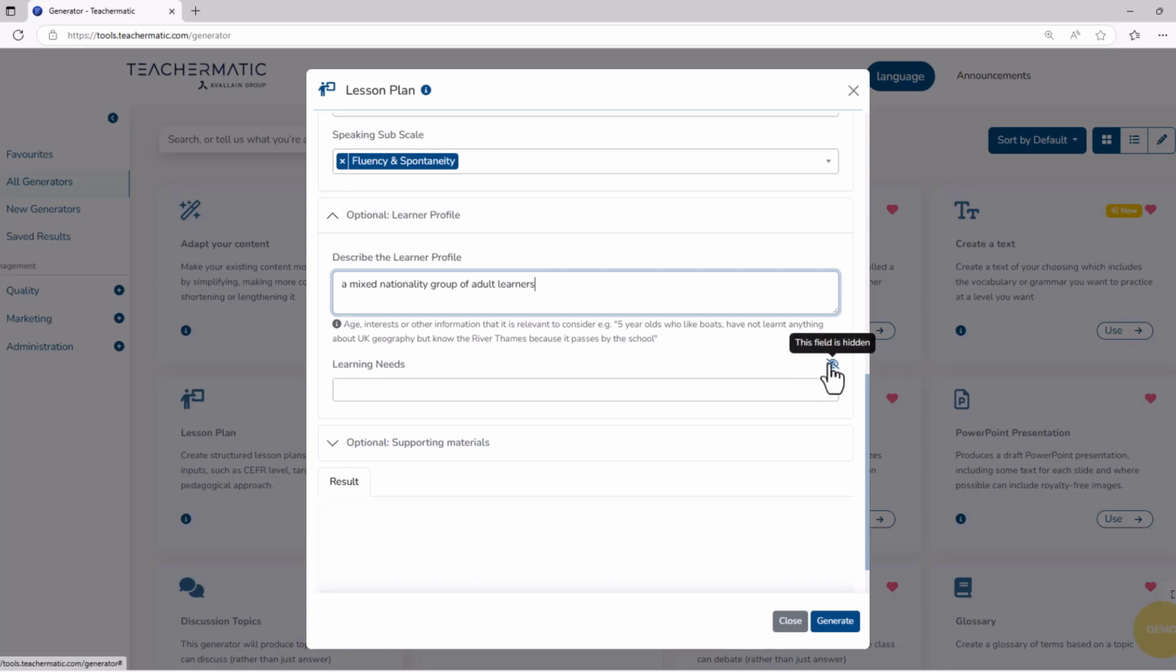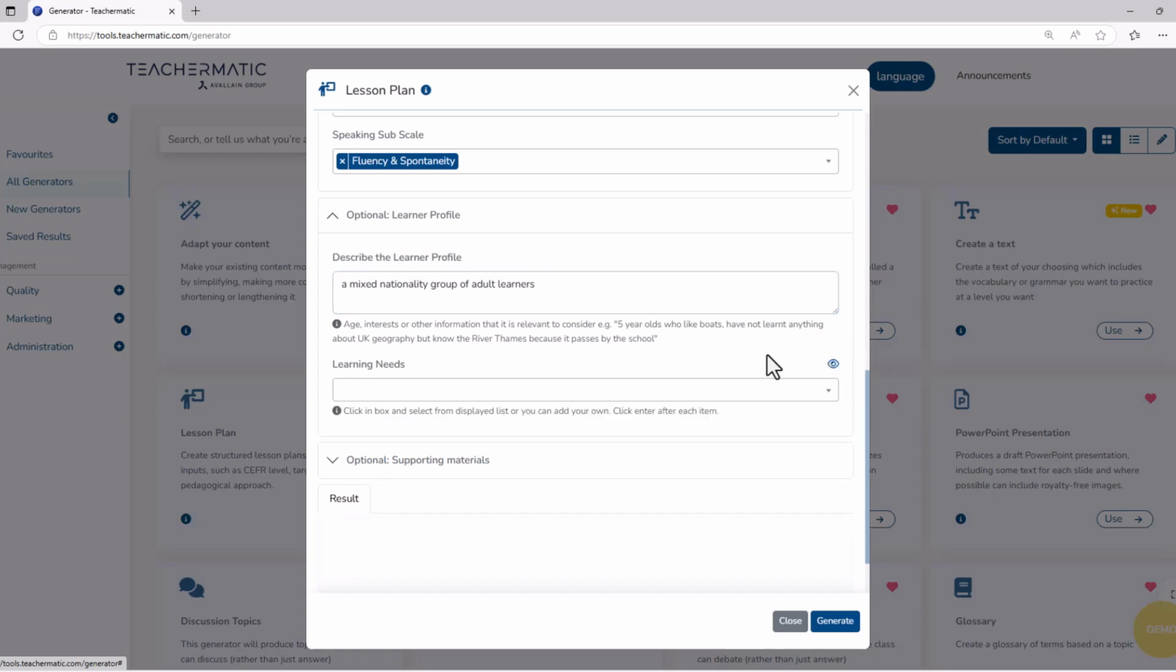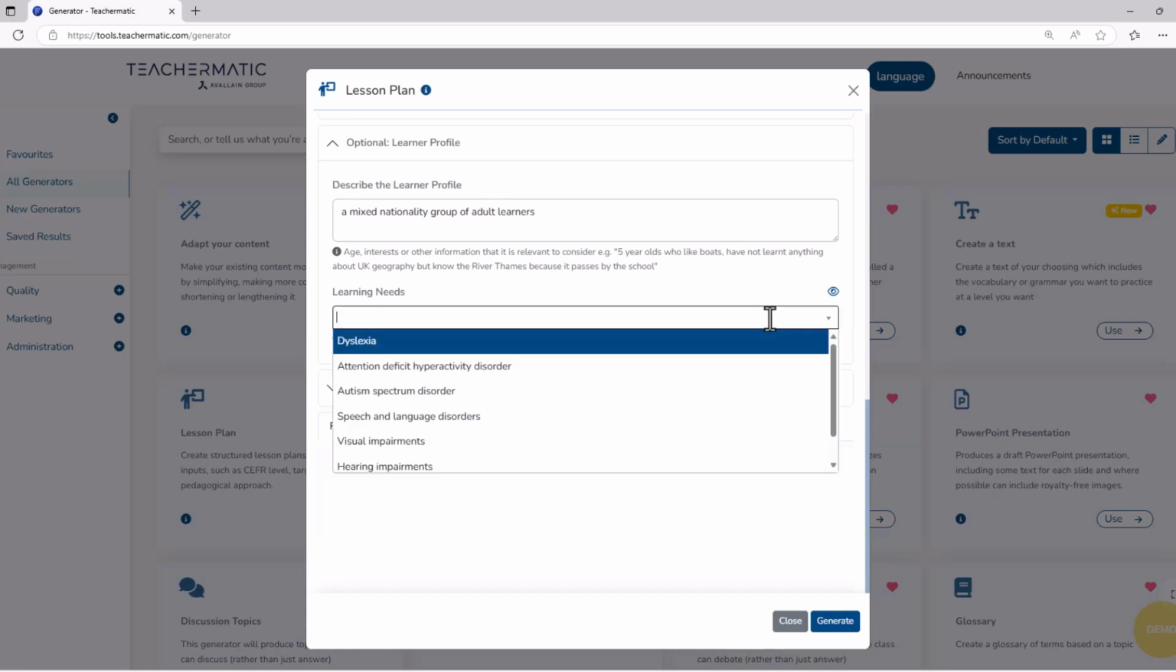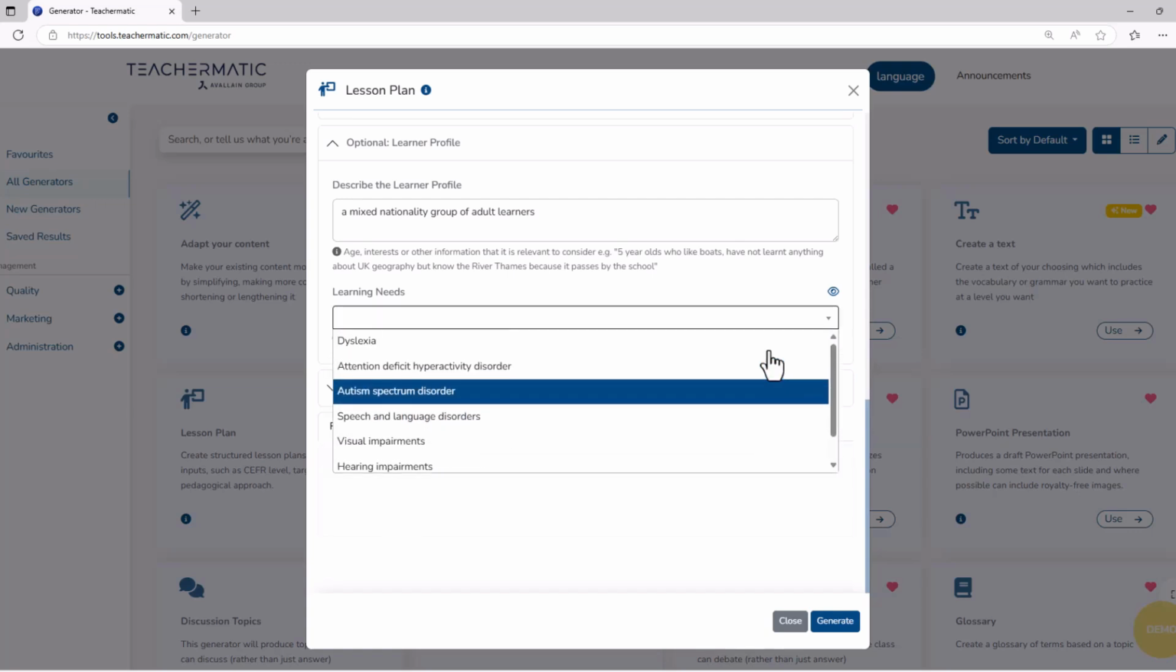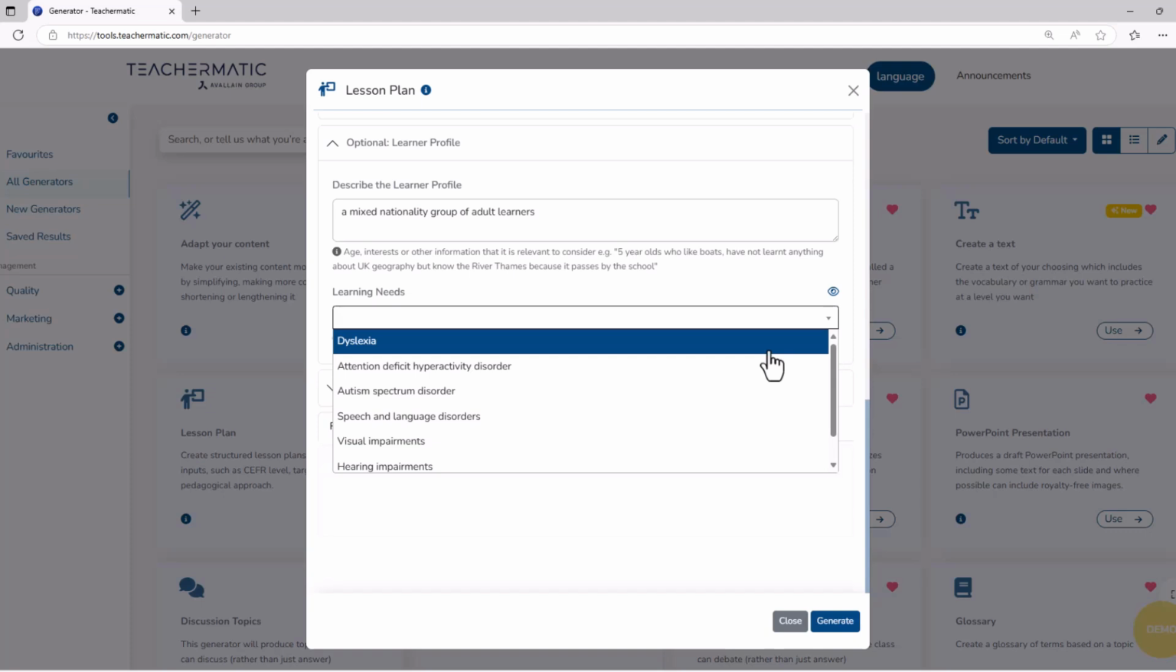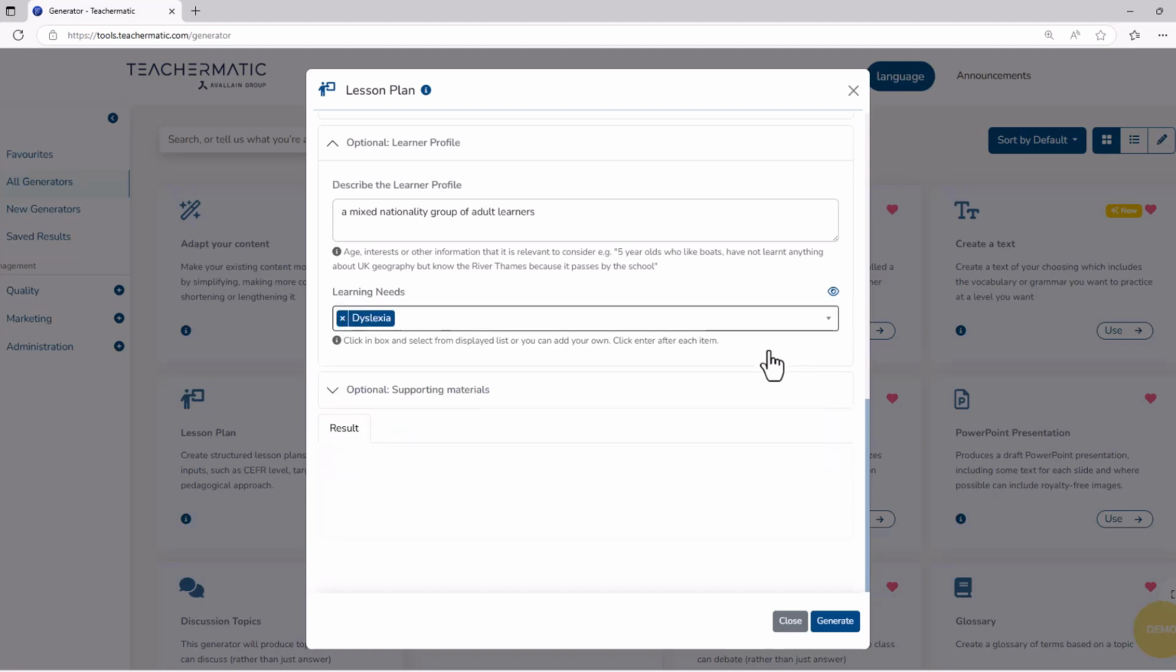Next, we'll identify any learning needs. If the students require additional support, you can select their specific learning needs here. For this lesson, we'll select dyslexia to ensure that the generated lesson plan takes accessibility into account, providing strategies such as using clear fonts, structured activities, and step-by-step instructions. With the learner profile set, we can move on to adding supporting materials, which is an optional step.